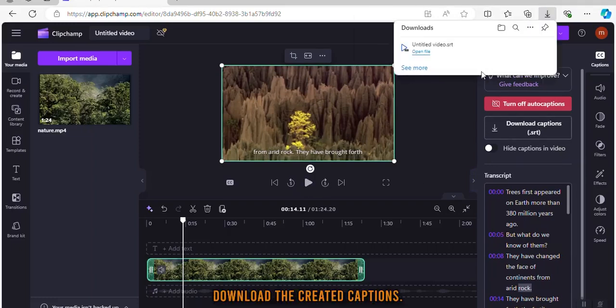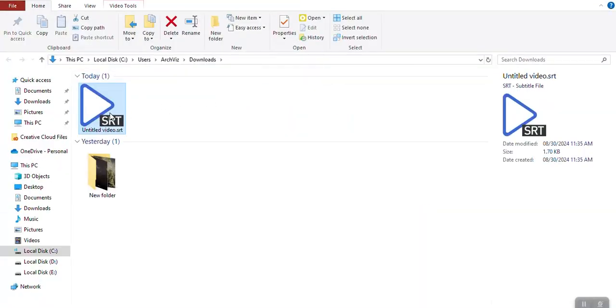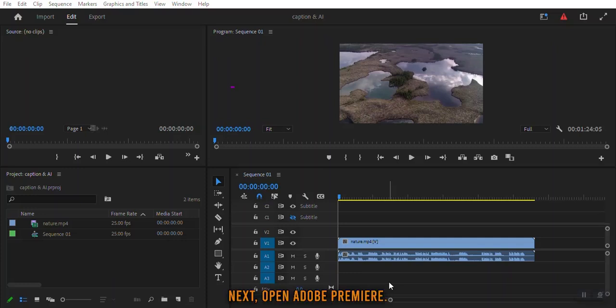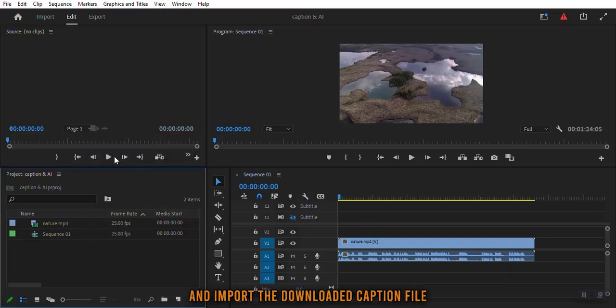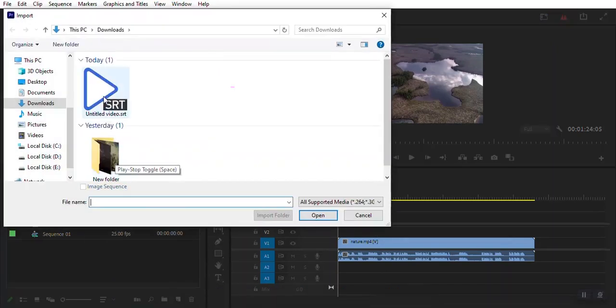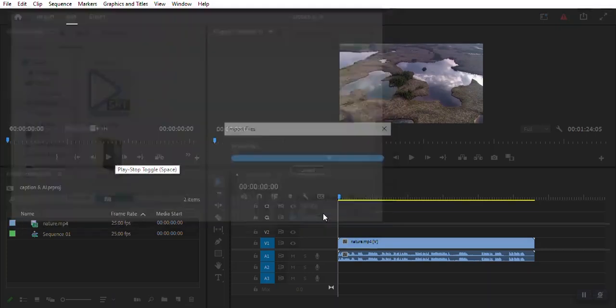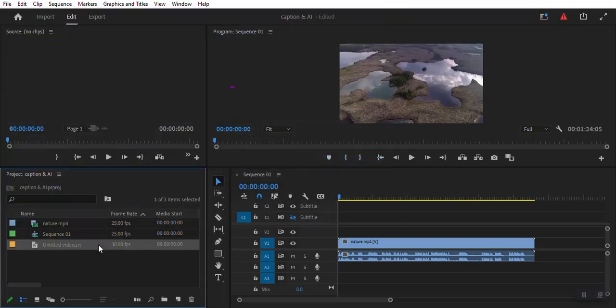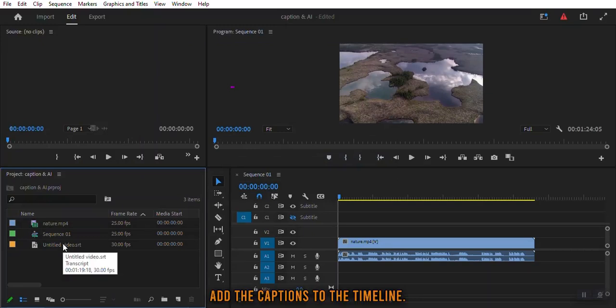Download the created captions. Next, open Adobe Premiere. Import your video into the timeline, and import the downloaded caption file in the Project tab. Add the captions to the timeline.